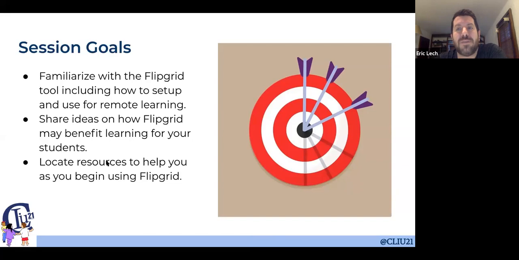But I want to also make sure that when you are not with me, you know who you can go to or where you can go to get some extra help. I see in the chat that some of you have had children that have used FlipGrid and you've seen it used. So this is going to be your chance to put it to use.